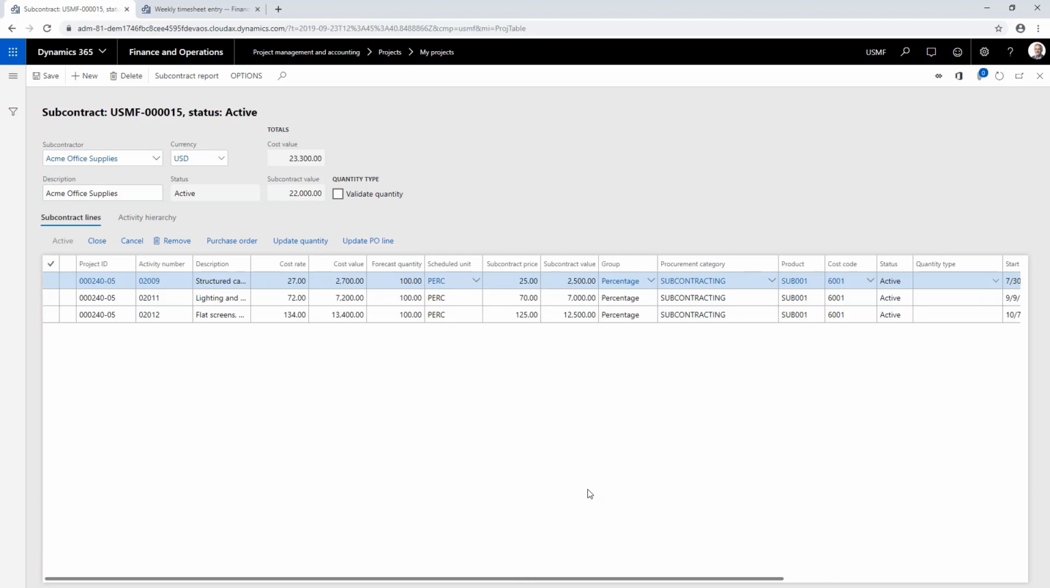Now that's the subcontract itself, and we have statuses, of course, and we can activate subcontracts, which means that purchase orders are created, and we then have a commitment to our subcontractor. We can close subcontract lines, we can cancel them, we can remove them. And also, one of the things that's very important, if there is a change in the system, a change of scope, for example, it should also be possible to update your subcontract.